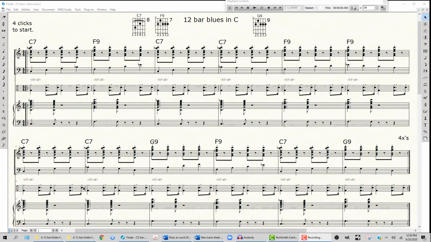Intro to all of the 12-bar patterns. At the very top of the page, you will always see a title, and this one says 12-bar blues in C. On either side of that introduction, it shows chord diagrams for C7, F9, and G9, and it shows the fret number to the right of that diagram and the fingerings underneath it.